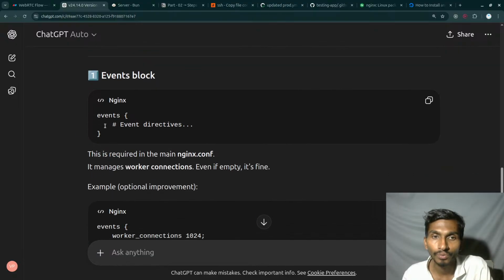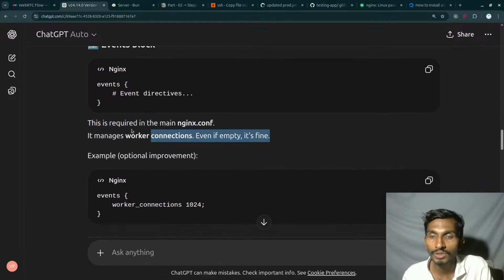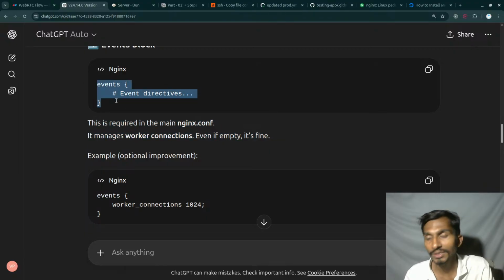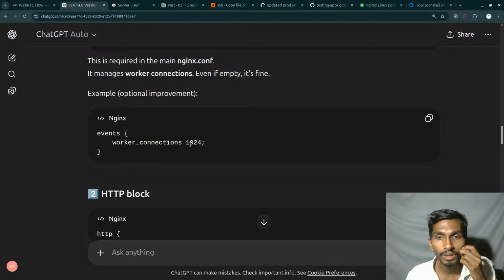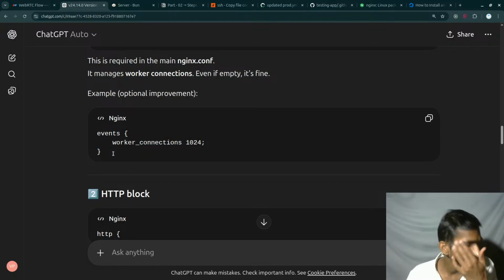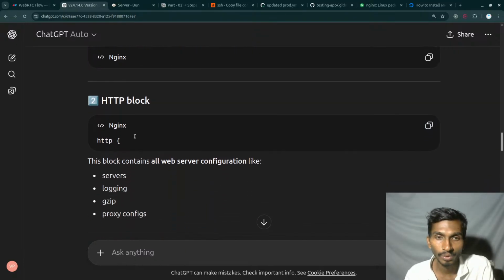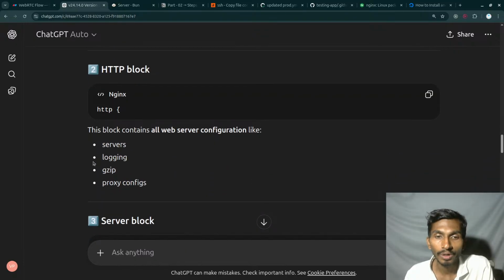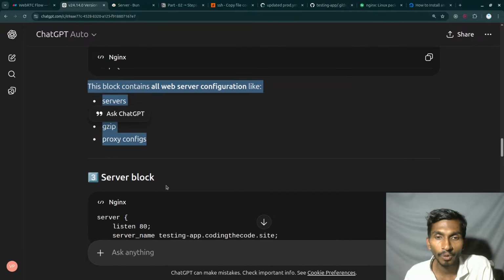Let's break it down. Events is required in the main Nginx config. It manages worker connections. Even if it is empty, that's going to be okay. Example, optional improvement, we can have worker connections over here, and what they do, I have no idea. I will have to go through some of the blocks, but I will be going through them very soon. HTTP block: this block contains all web server configuration like servers, logging, gzip, proxy configs.